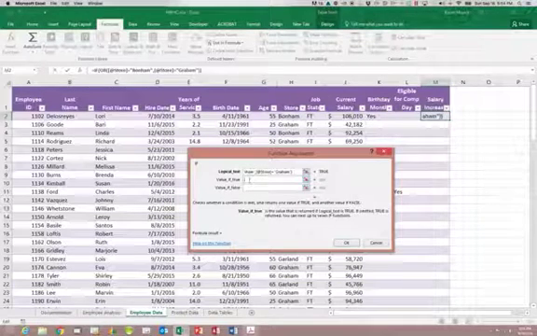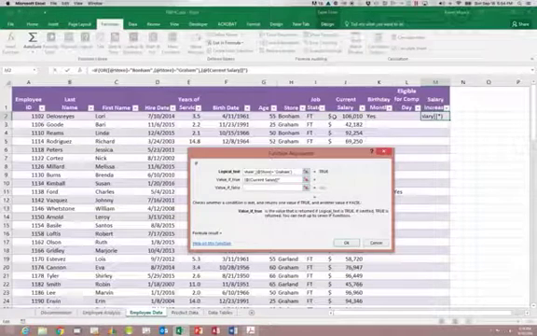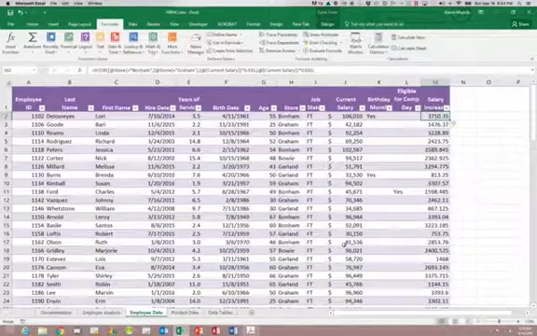Now we said if one of those stores is true, if either one, we're going to take their current salary and multiply it by 0.035 for 3.5%. Then I'm going to go down to the false, and I'm going to say if it's not true, take the current salary and multiply it by 0.025. And I will click OK. And it will calculate an increase in pay.